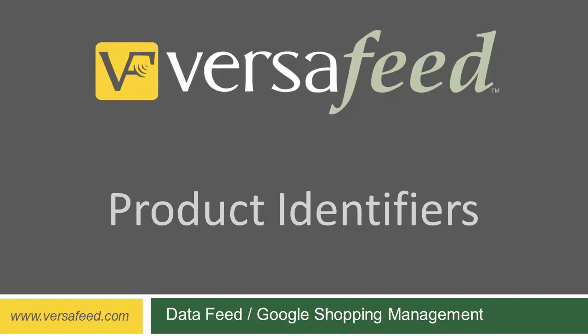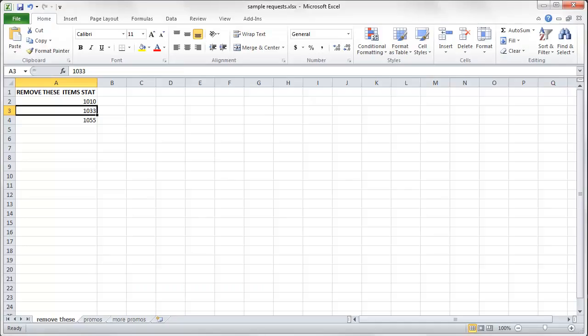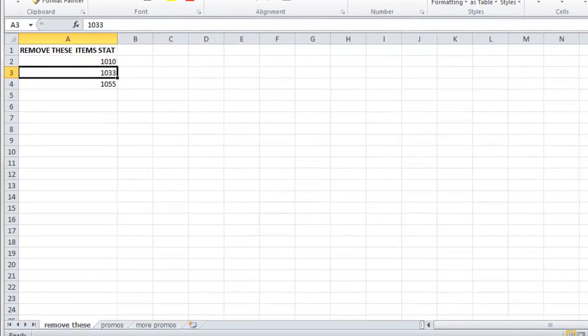Today we're going to be looking at product identifiers, or how to determine when a client sends you a seemingly random alphanumeric set of IDs, what that exactly correlates to. So let's look at a spreadsheet that we received from a client with a few requests.